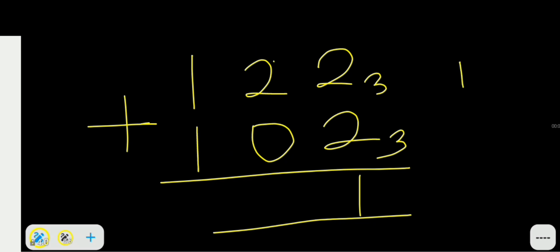2 plus 0 plus the carry from this operation here. So you have 2 plus 0 plus 1. So that will give you 3. But you cannot write 3 here because you cannot have 3 in base 3. So ask yourself, when 3 divides 3, what's the remainder? The remainder is 0. But how many times will 3 go into 3? The answer will be 1. So you carry that one here.